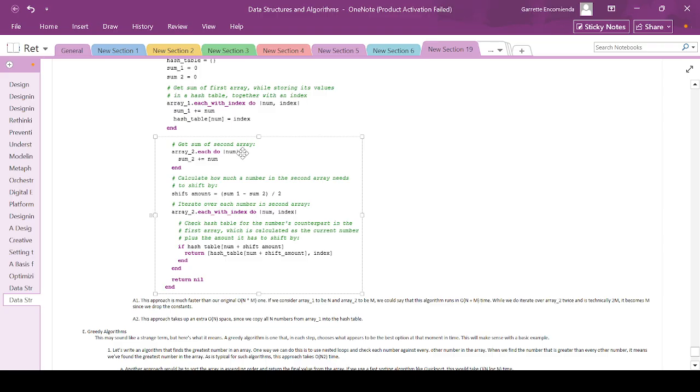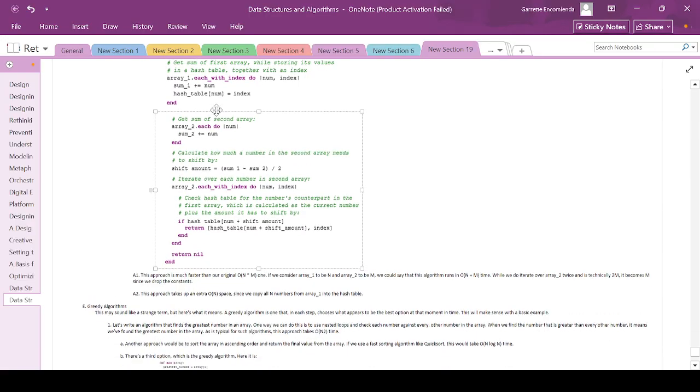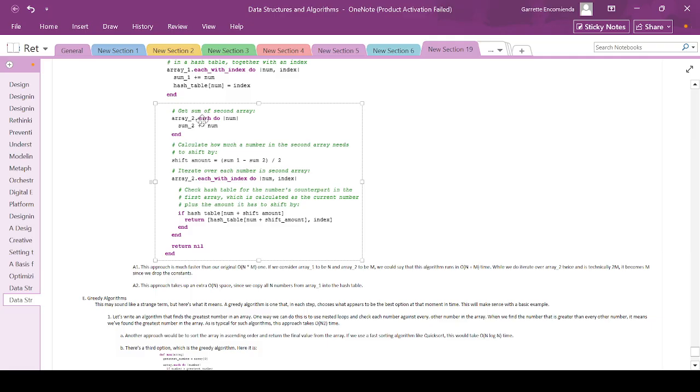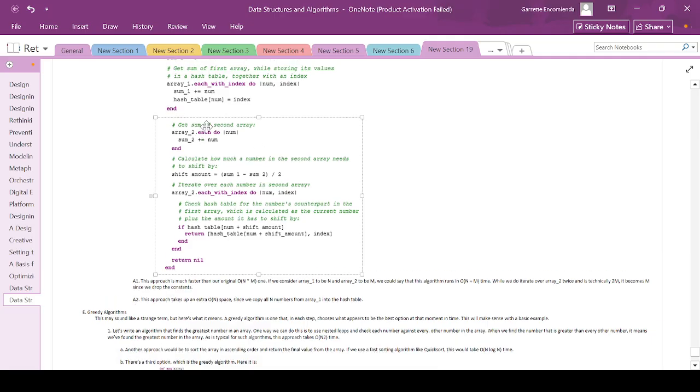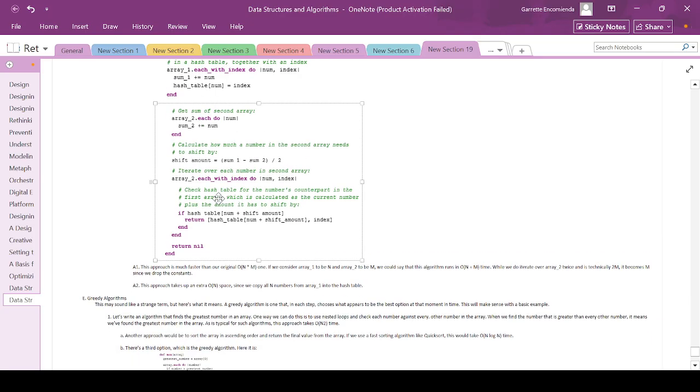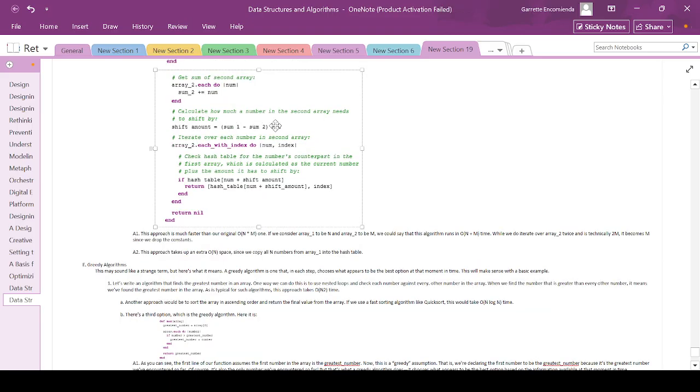array_2.each do with only the argument num. Instead of adding it to the hash table, we just have an argument num, and then sum_2 plus equals num, end, which gets the sum of all the second array. That plus equals is actually to get the sum. Then we calculate how much a number in the second array needs to shift by. So shift amount equals (sum_1 minus sum_2) over 2.